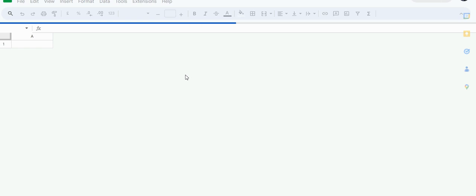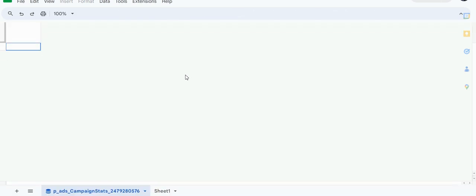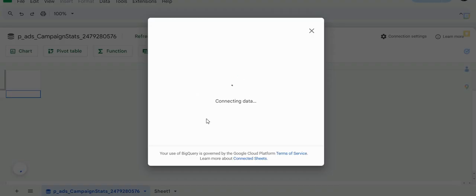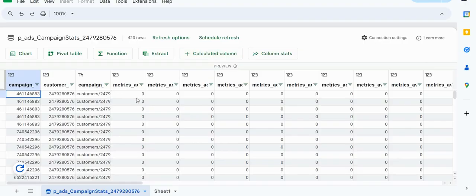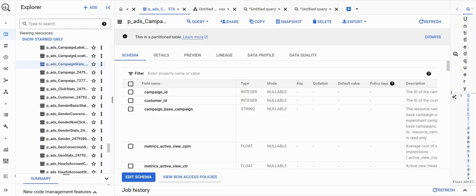Once I click on Sheets, it's actually going to open up a new Google Sheet document, a new spreadsheet. And as you will see in just a moment, once it loads, it's a unique kind of sheet. Actually, it's very different. As you can see here, it's connecting with the data, and the data has been connected. You can actually watch the video tutorial from here, but I'm going to walk you through this entire thing. So as you can see, this has loaded the data from the PADS campaign stats, and it has got all the columns within it, which it calls fields, the field names.